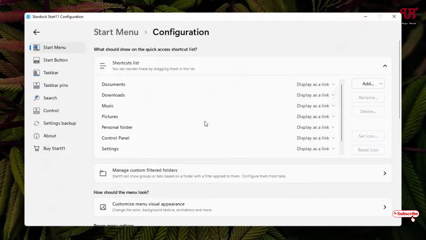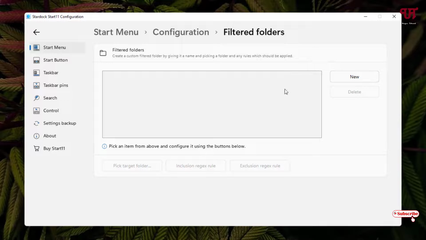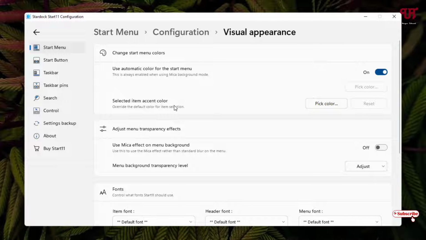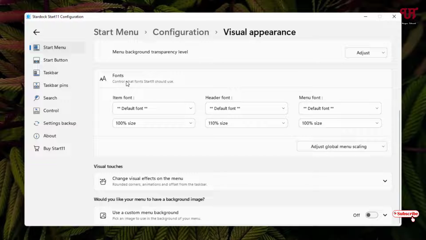If you click on it you can see tons of options like shortcut list, manage custom filter folders. You can just add a new folder depending upon your needs. Next option is customize menu visual appearance. So you can change the start menu color, adjust menu transparency effects, whatever effects you want to use here, and font styles also you can change visual effects.